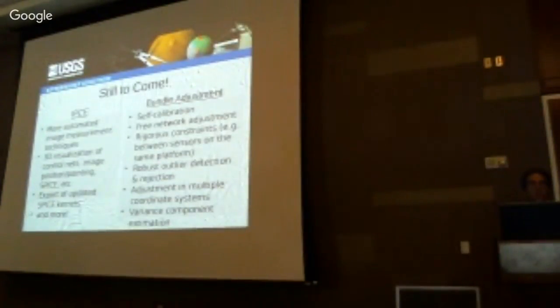So lots of stuff still to come. Again, what you're seeing is a prototype. I already mentioned that we're going to add more automated image measurement techniques, 3D visualization of just about everything, including adding Cosmographia into IFC. Lots of stuff on the horizon to improve the bundle adjustment, including, as I said, self-calibration, free-net adjustment, and whole bunches of other really cool things. And that's it.